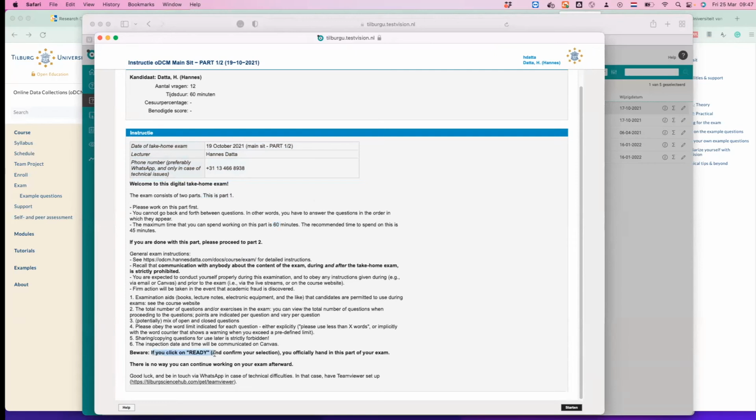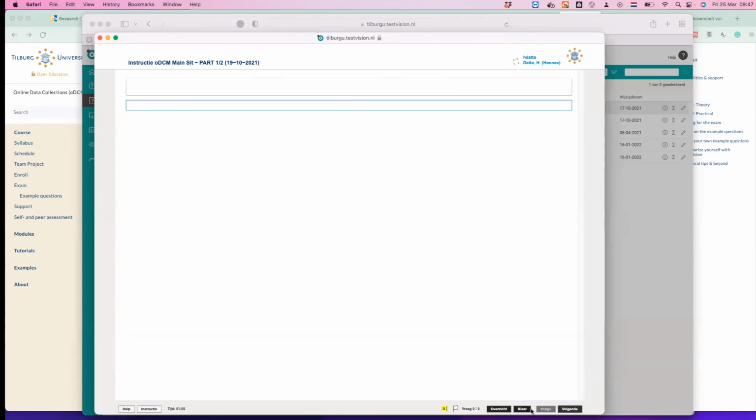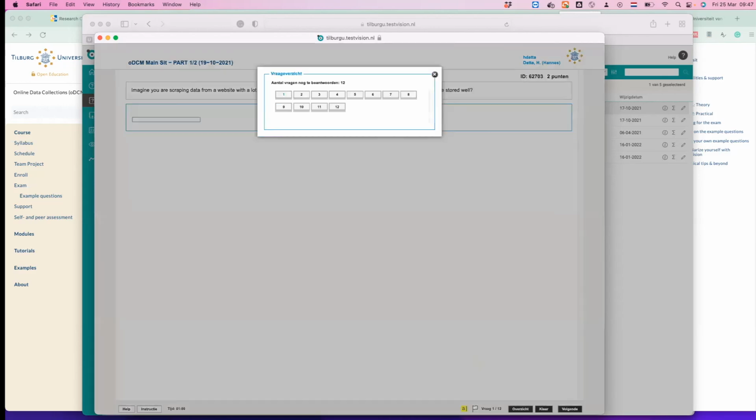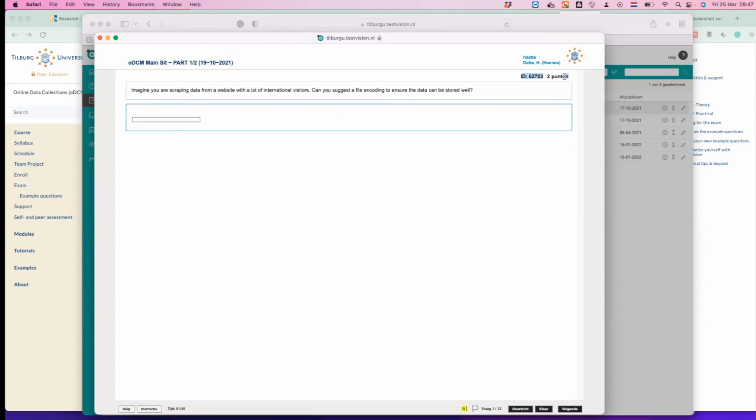If you click on ready, you confirm to submit your exam for grading, which is the most prominent mistake that students make. They submit stuff for grading and they don't work through all of those questions. By the way, in this part of last year's exam, there were 12 questions on the first part. You see the points indicated up there. So with this part of the exam, I think you can score 40 points in total, something like this. So in terms of relative weight, the second part is more important than the first part.